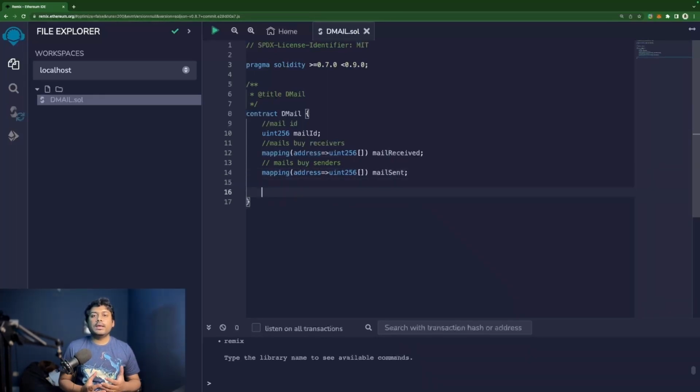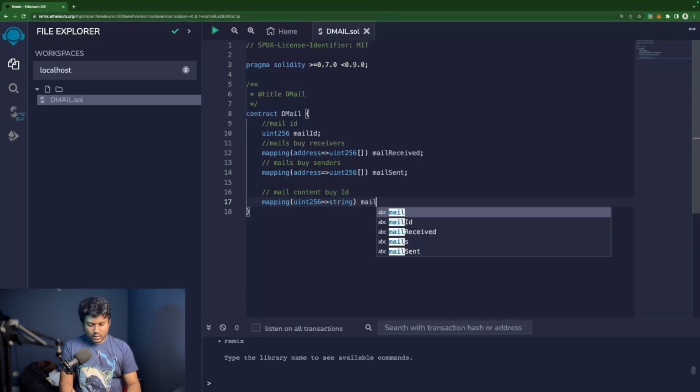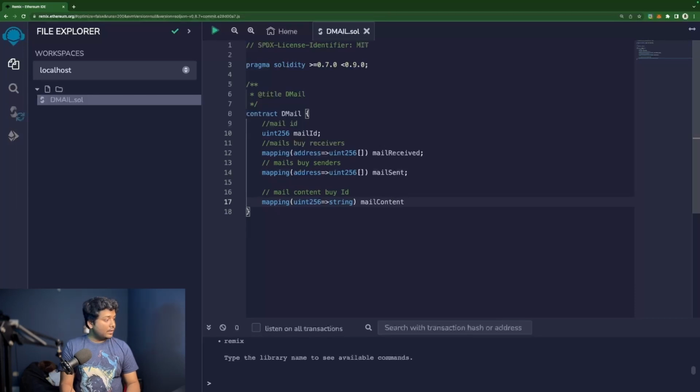And now we will need another mapping to get the mail content from the ID. Mail content by ID. So it will be another mapping, and this time it will be from the ID, which is unsigned integer, to content, which will be a string. Mail content.